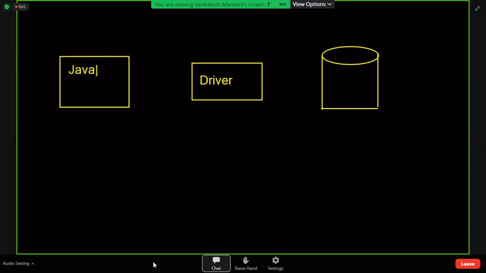Suppose, assume this application is developed in Java. This database is, assume, an Oracle database. Now, I'm connecting this application to the Oracle database by using one driver software. Now, Java was developed by which company?